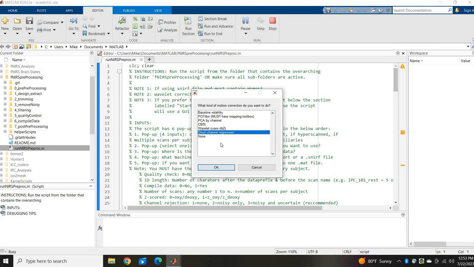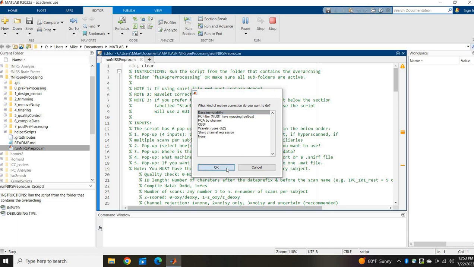For short channel regression, I don't think this is fully updated yet, so just be aware that it might not be fully functional. I will have it fully functional soon, but just make sure that it is working if you do use it. However, for speed, baseline volatility is the quickest, so I'm going to select that right now.